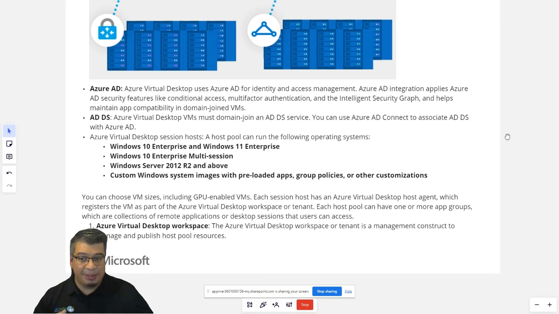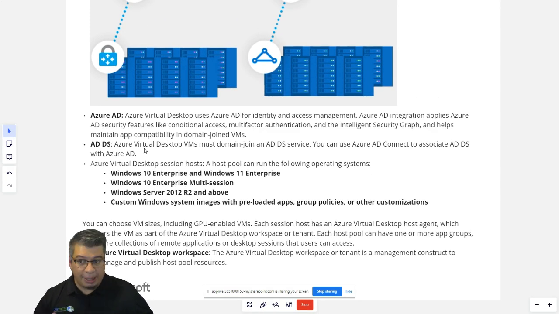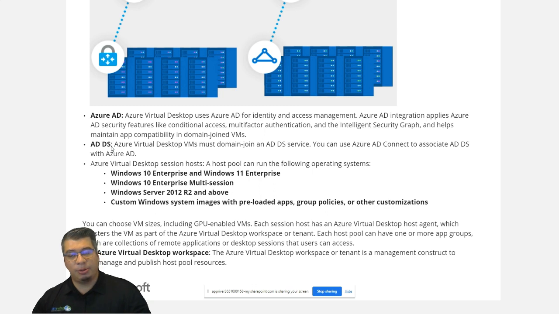The session hosts themselves need to be domain joined. So Active Directory Domain Services is where that comes into play. Whether that's an on-prem Active Directory, or you have a domain controller virtualized in Azure purely for the use of AVD, those session hosts need to be joined to some type of Active Directory domain.